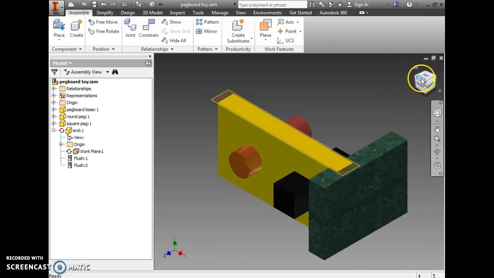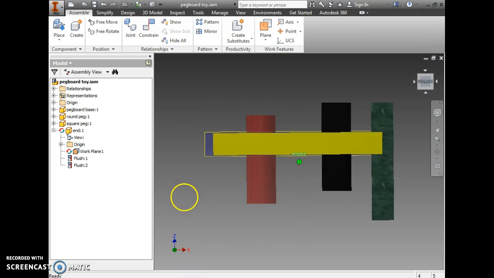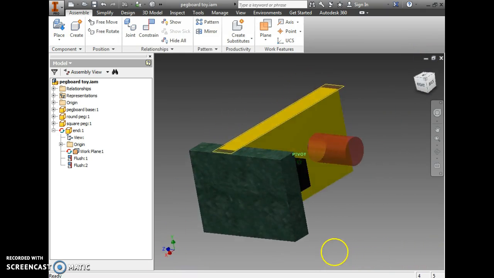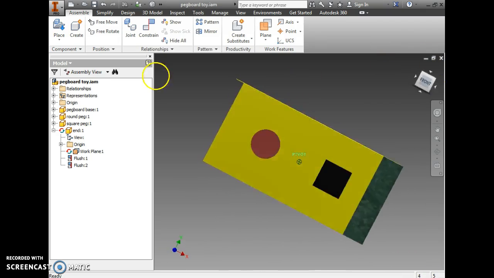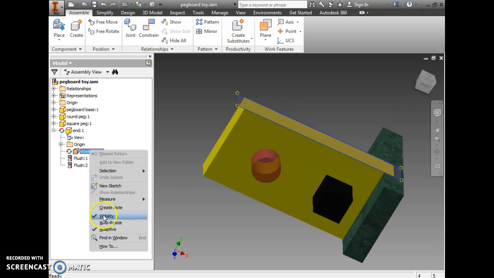So I have the end drawn. It fits on there nicely. One thing though is my work plane is still on. See that work plane? That's kind of unsightly. I'm going to go over here to my browser menu and right click on work plane, and I'm going to turn off visibility.